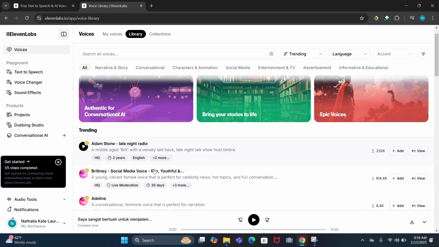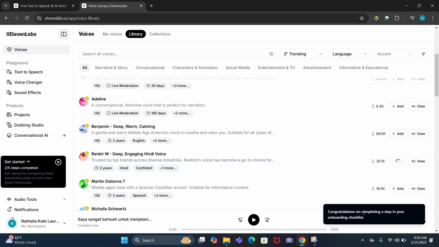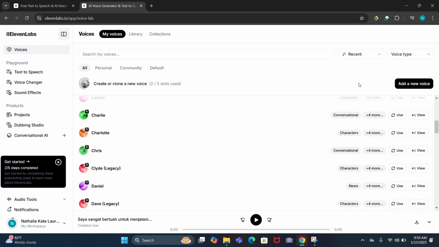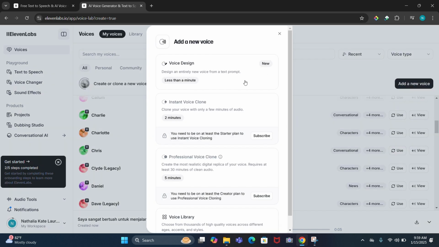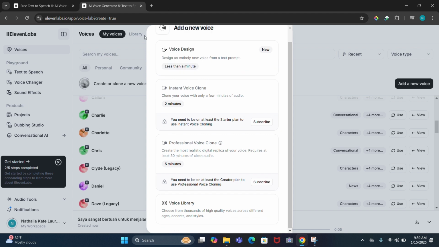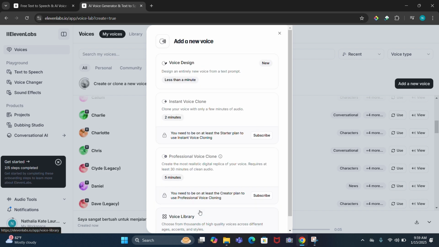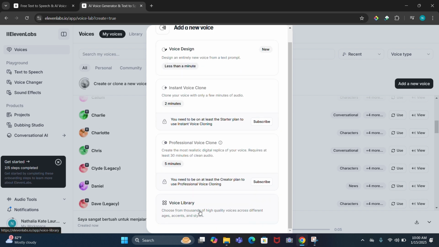Additionally, you have the option to create your own voice by heading to the My Voices section. Once there, click on Add a New Voice. In this section, you'll find a community default option, which includes voices generated by others. To create a personal voice, select the instant voice cloning option. You will then need to record an audio clip of your own voice.